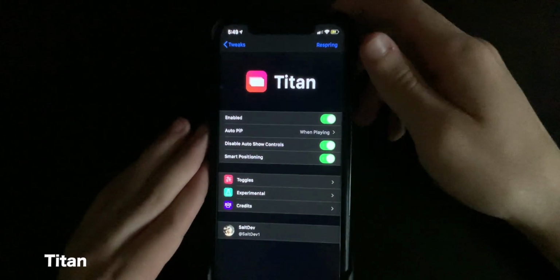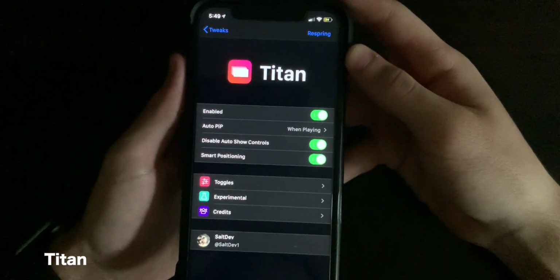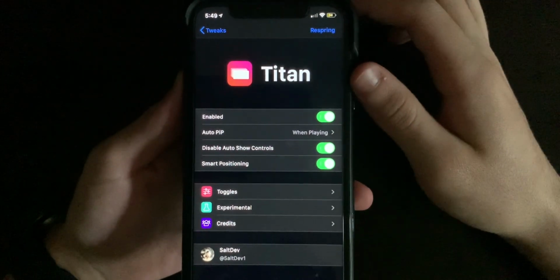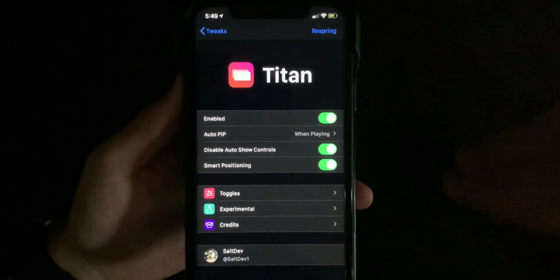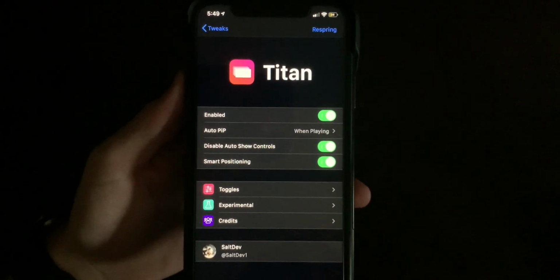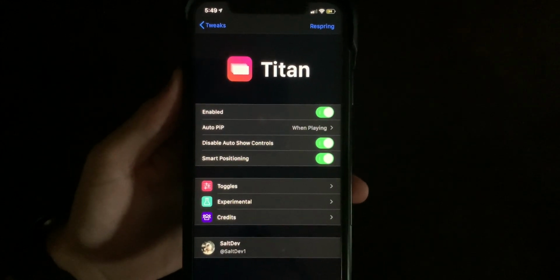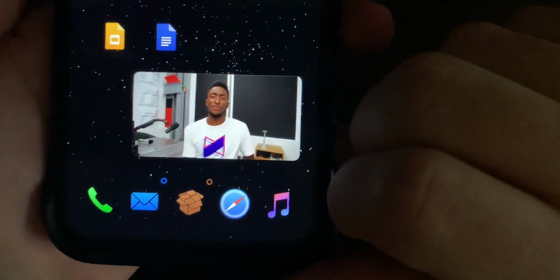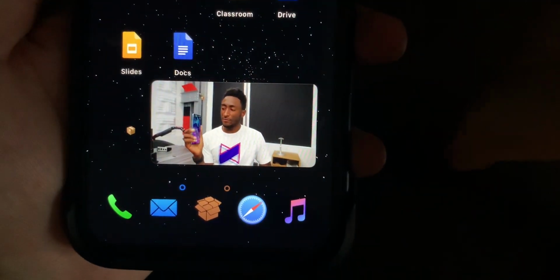So the next tweak is Tighten, and Tighten is a relatively simple tweak. All it does is allow picture-in-picture mode on iPhones, which picture-in-picture is already included on iPads, but is not included on iPhones. So all this tweak does is enable that on iPhones. And here, as you can see, if I play a video and I get out of the video, it's still playing down here. Shout out to MKBHD.